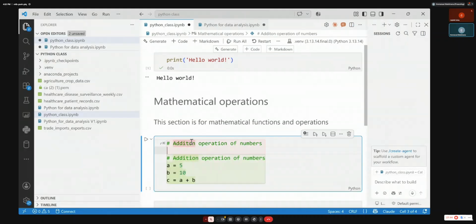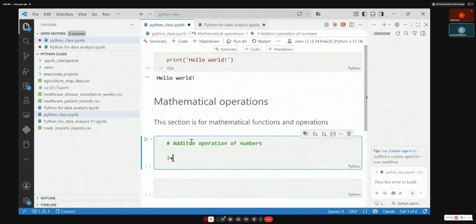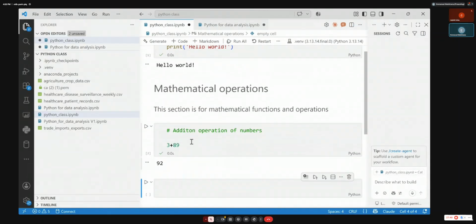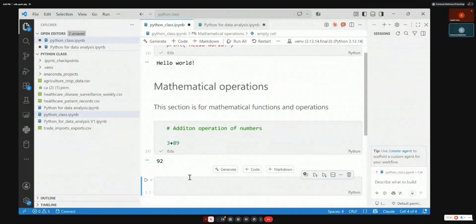If something is a comment, it starts with this hash. If you need to put a comment, you start with the hash. You see that? This hash helps Python understand that this thing doesn't have to run. It's just a comment. So now we can simply do a simple mathematical operation. If I take 3 plus 8, 9, something like this, and I run it, I should be able to see the output. You see that?